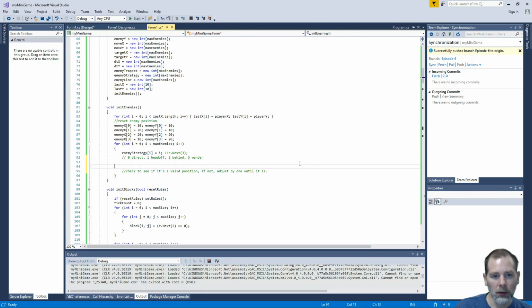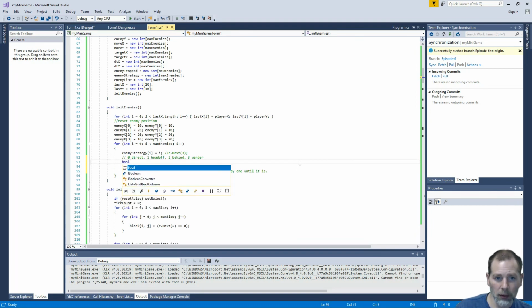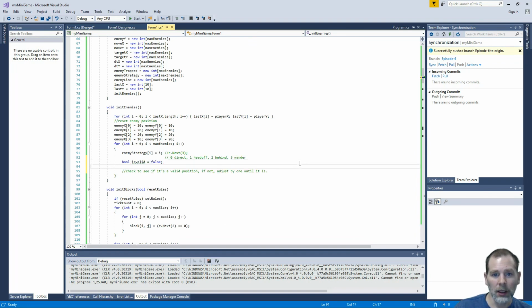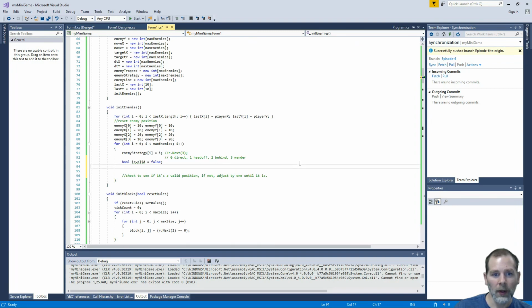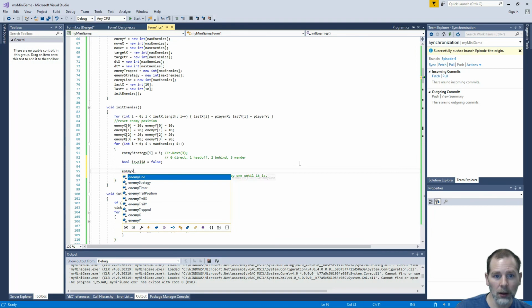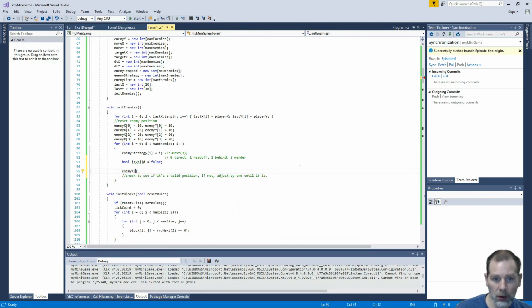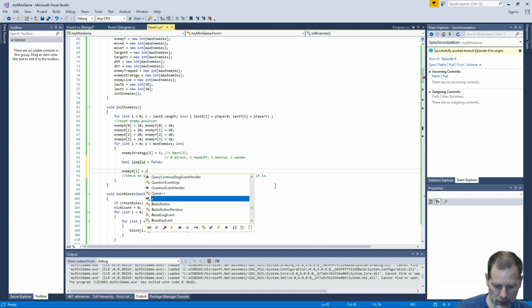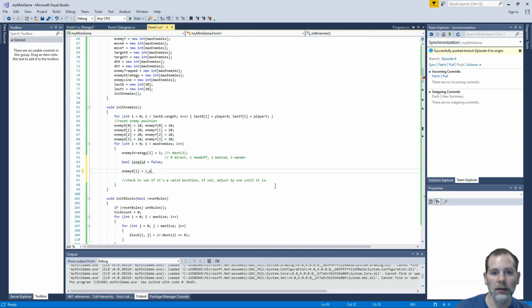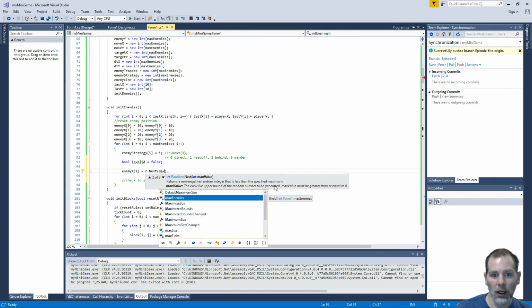We're going to go Boolean is valid equals false. And then we're going to go enemy X, and we're going to go I equals random, where is our r.next? r.next, and we're going to go a number 20. Let's go max size.